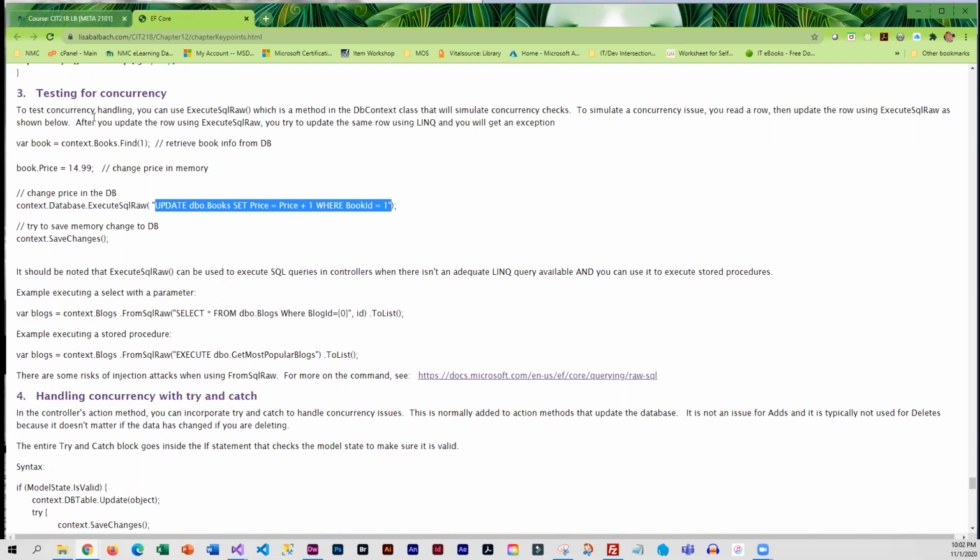How we can use this to test for concurrency is, in this example, it's finding a particular book. We're changing the book price. This change is only in memory because we have not saved anything. Then we sneak in with this ExecuteSqlRaw and we update the price. Then it tries to save the changes. Well, it's not talking about these changes here. It's talking about this one that's up in memory. Between the time when we made the change to memory and down here when we're trying to actually save it to the database, we had another change sneak in. That is a concurrency error. So you can use this to simulate those errors.